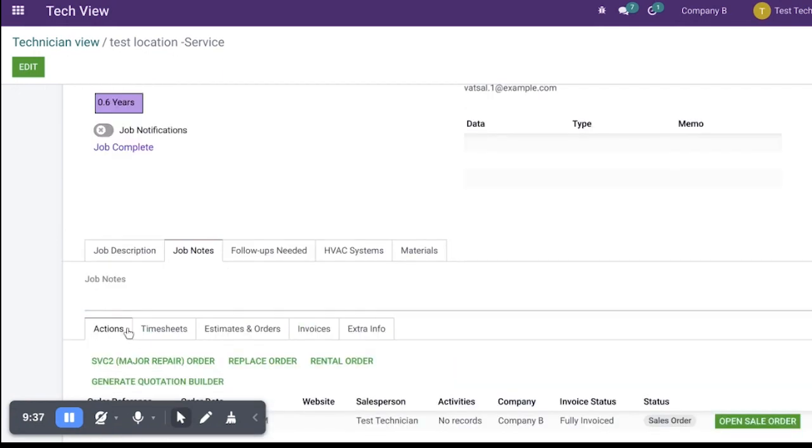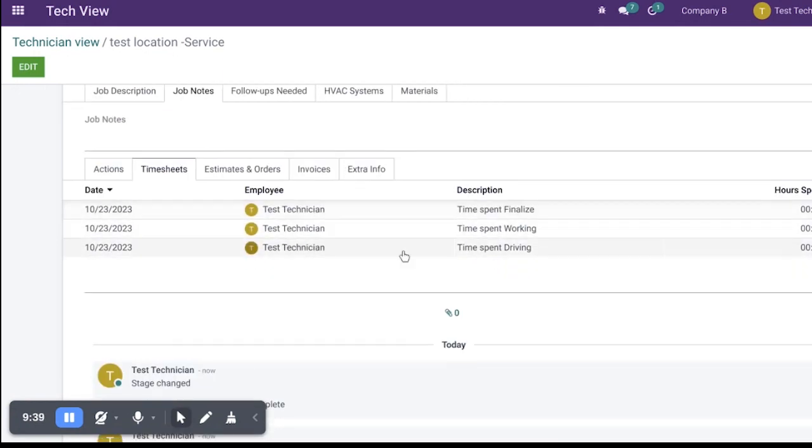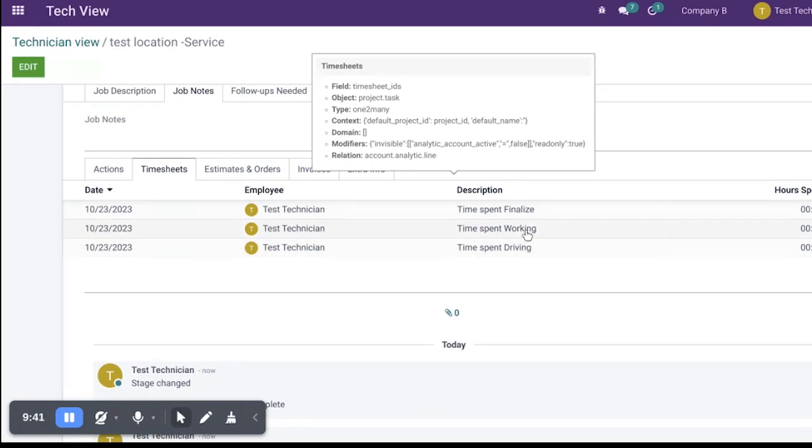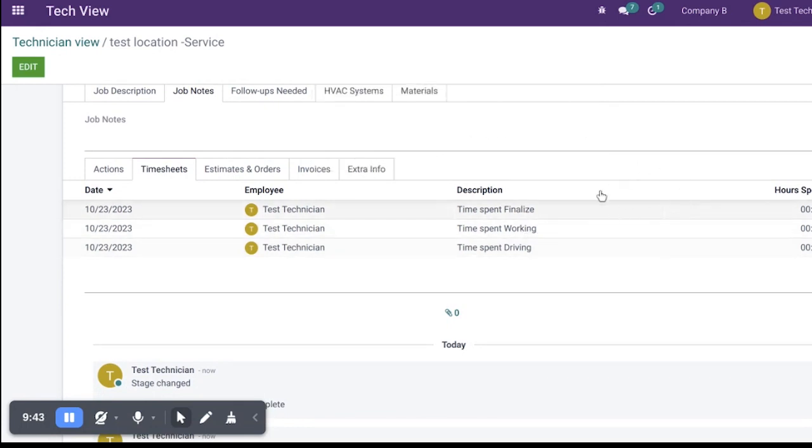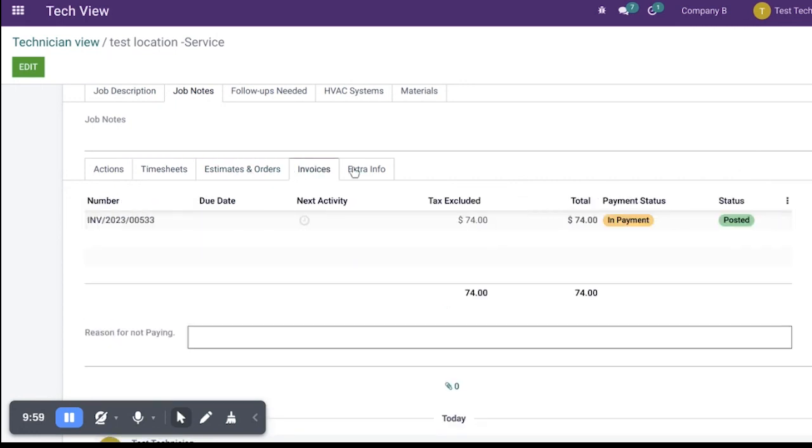Also we have actions and the timesheet of the technician, showing how much time he spent on driving, on working, and on the finalization. According to this time he gets paid, on a per hour basis. We also have estimate orders and invoices, which can also be extended from this section.